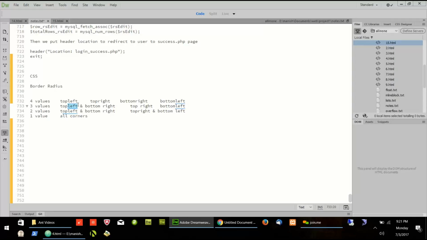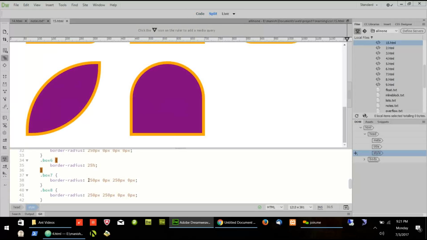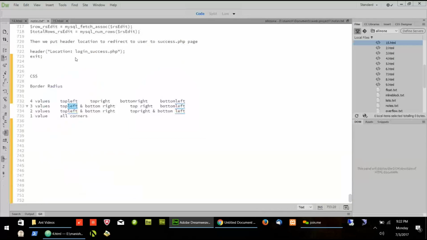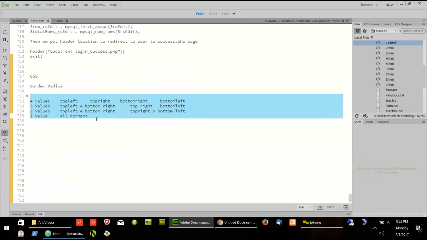Since if I see this is having only the 2 value, top left, bottom right, top right, and bottom left. So we can also use 2 values by deleting this part. So it will be same, because we are using 2 value. This is the left top and right bottom, and this is right top and left bottom. So we can use 2 values. And if you have 3 values like this, you can use 3 values. So depending on what you want, you can define 4 value, 3 value, 2 value, or 1 value.